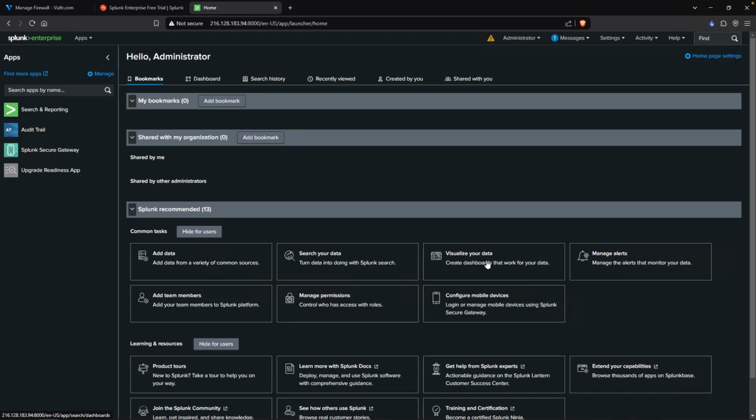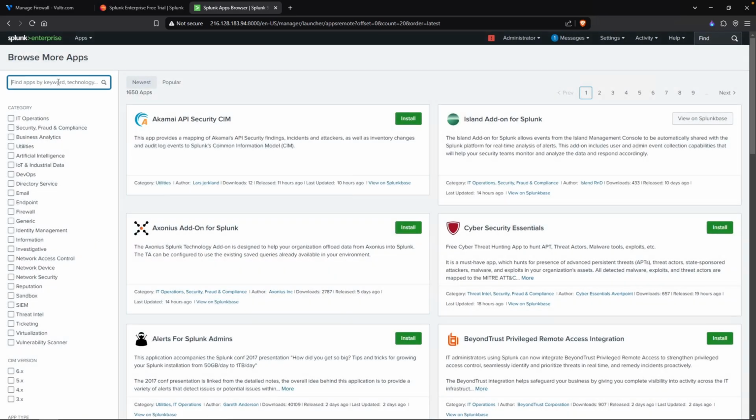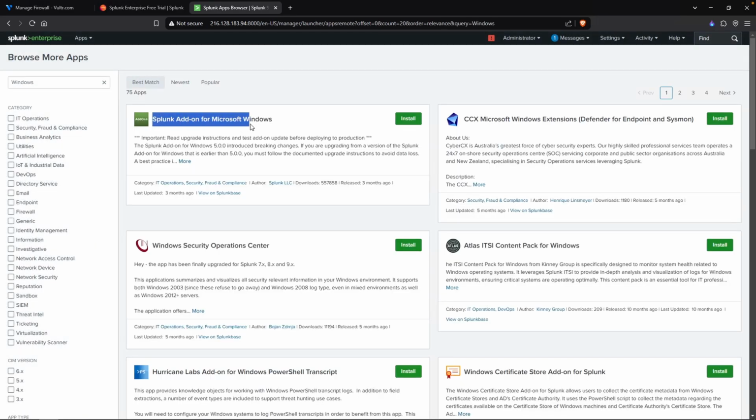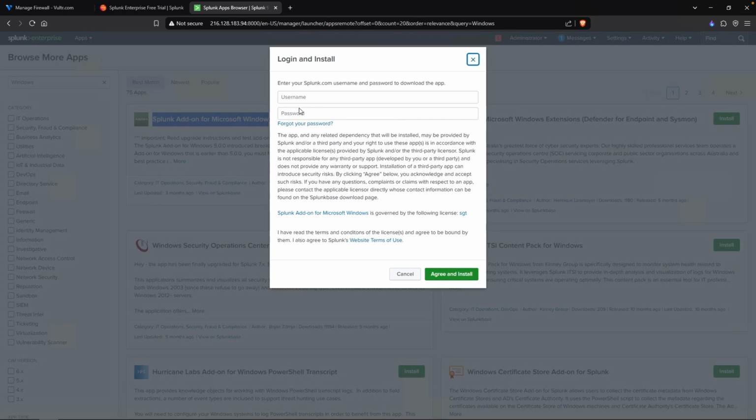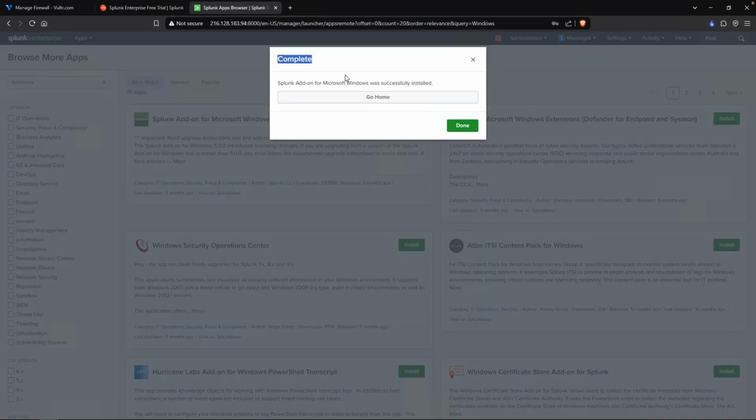Hit Apply. Next, we want to install an application. To do that, I'll click on Apps, which is located on the left-hand side, and click on Find More Apps. The one that we're interested in here is called Windows, and this is the one, Splunk add-on for Microsoft Windows. It will really make our lives so much easier if we install this. And to do that, just click on Install and sign in with your Splunk username and password, the same account that you used to sign into Splunk to download it. Once it's finished installing, you should see a complete message.